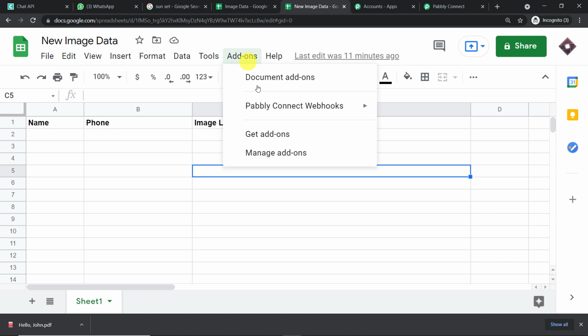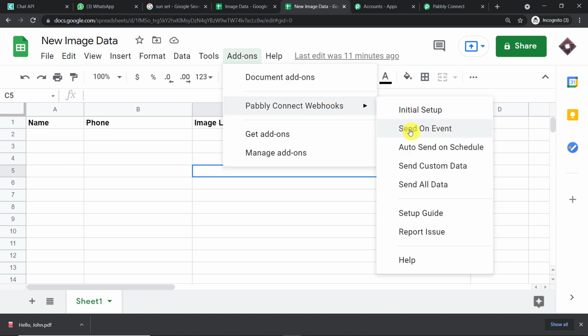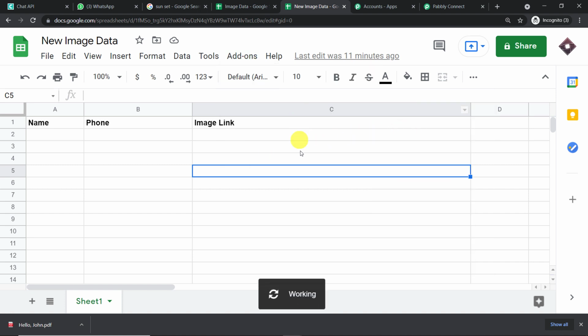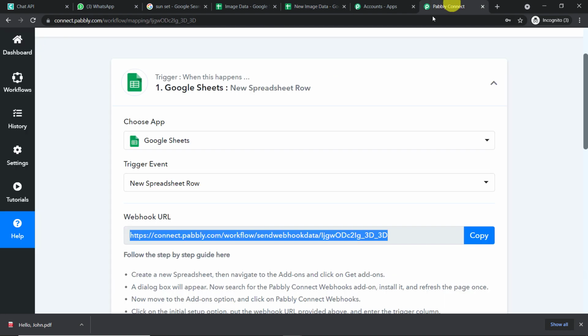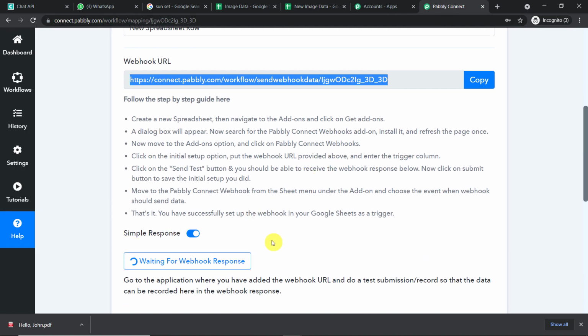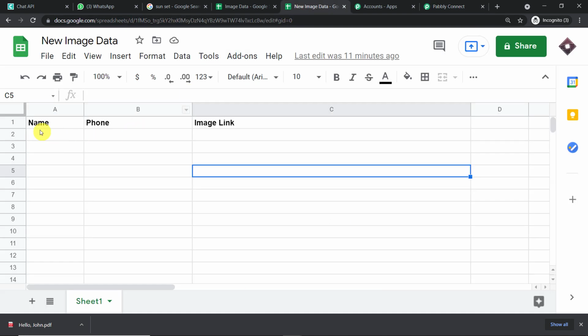Okay, going back to add-ons, Pabbly Connect Webhooks, just click on Send on Event. This will ensure that anytime column C is filled, doesn't matter which row, it will keep sending the data. Excellent. So let's have a look at Pabbly Connect. As you can see, it is showing it is waiting for the data. Excellent. Now we are going to conduct an experiment. So we are going to enter some details.